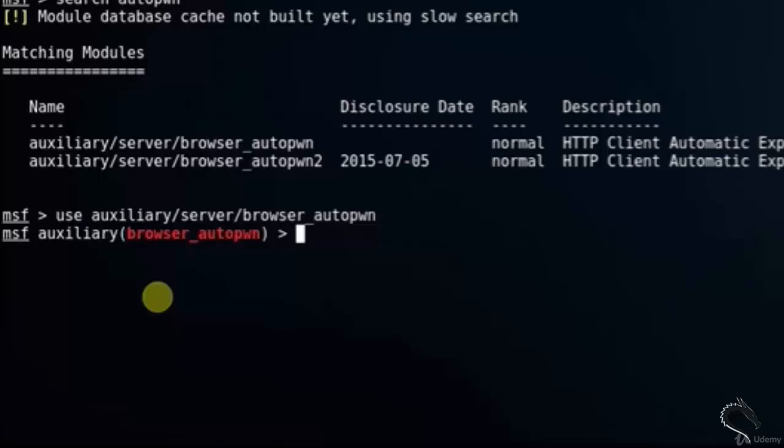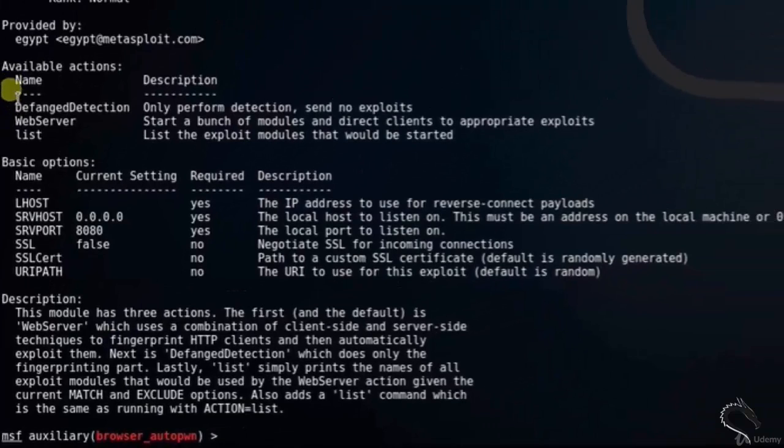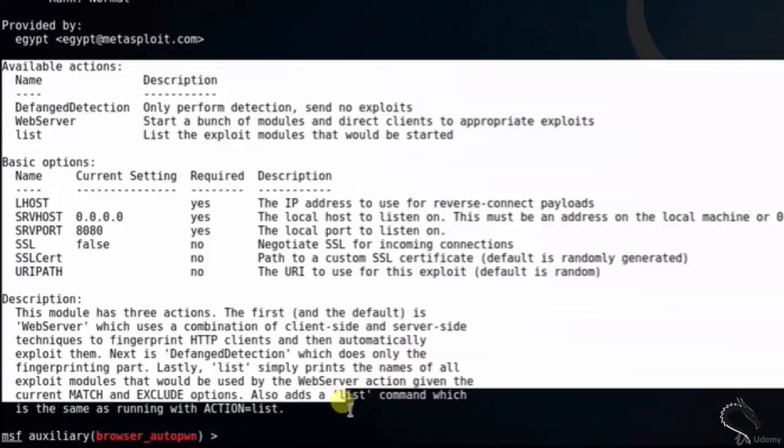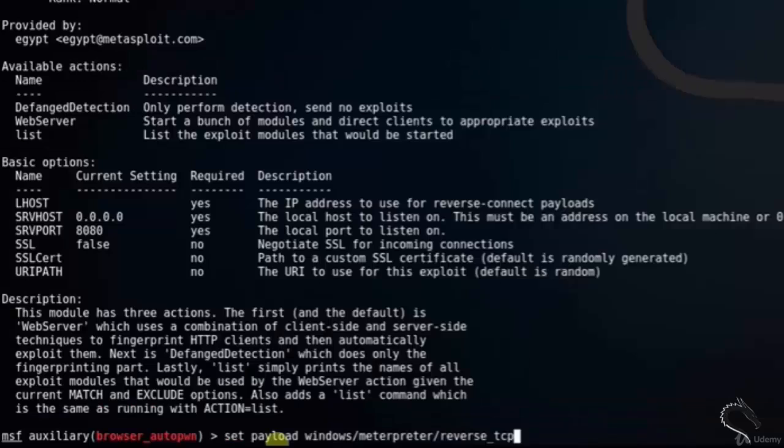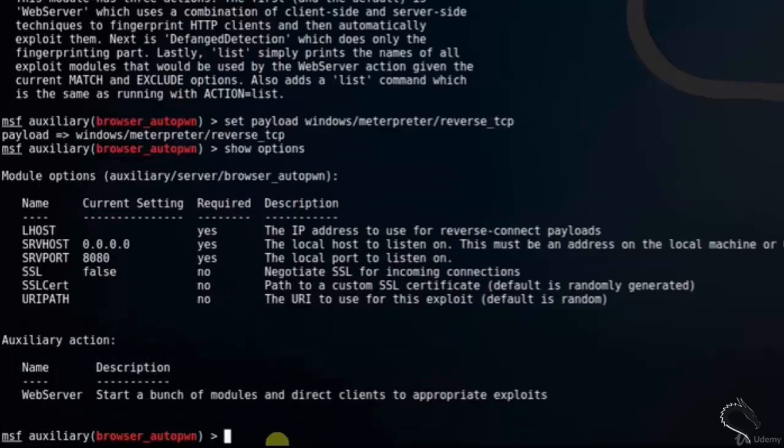Then to get more information on this module, type info. You can see that this provides us with all the information we need to get started, including each of the options and a brief description of the module. Show and set options. We need to ask it to show us the options. Type show options.